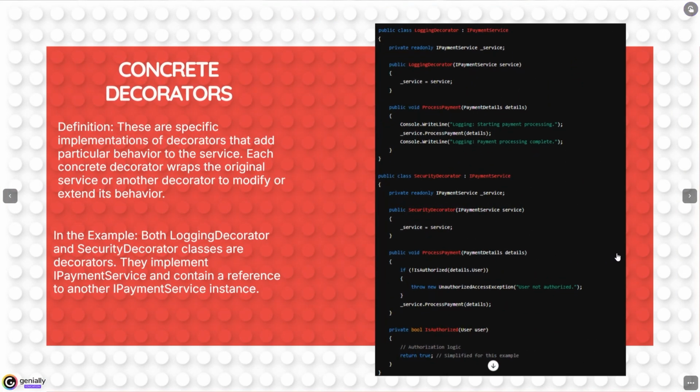So here is the concrete decorator. These are specific implementations of decorators that add particular behavior to the service. Each concrete decorator wraps the original service or another decorator to modify or extend its behavior. In the example, both the logging decorator and security decorator classes are decorators. They implement IPaymentService and contain a reference to another IPaymentService instance.